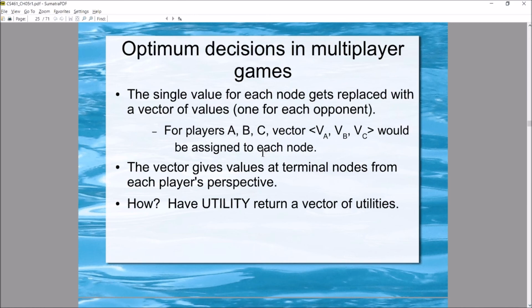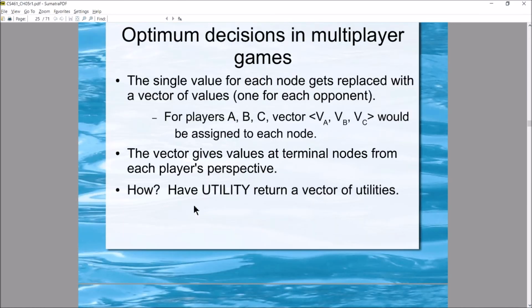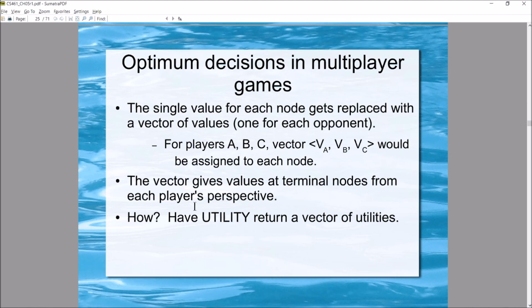Okay, so optimum decisions in multiplayer games. So this is easy to explain. If you understand what we've talked about so far, we have a game with 2 players. Now you might have 3 players, you might have 4, you might have 5. What happens there is instead of having a single value for each of those nodes, you get a vector. A vector of values, a list of values, a container of values, an array list of values, whatever.